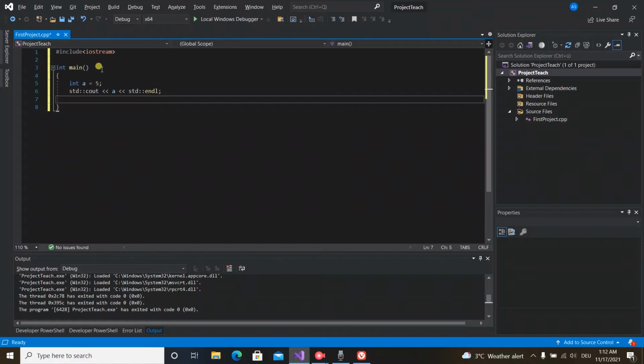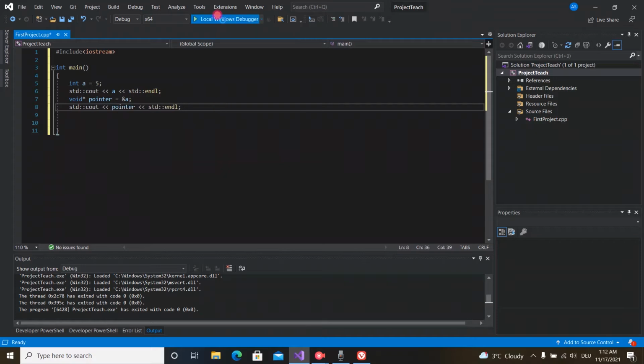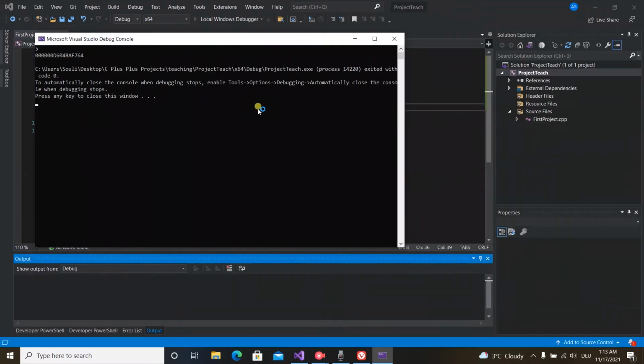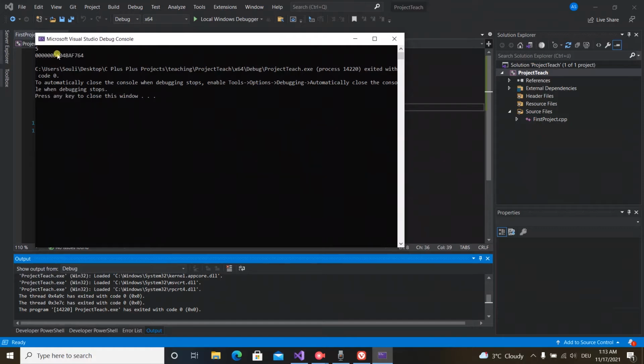Once that is done, let's now make a pointer to know what the address is. Let's make it a void pointer, and let's call it pointer just for the sake of this tutorial. This is how we do it. We have a pointer of type void pointer, and we have the memory address of a. We assign the memory address of a to pointer. Now if we print our pointer, it should give us a memory address, which is a hexadecimal number.